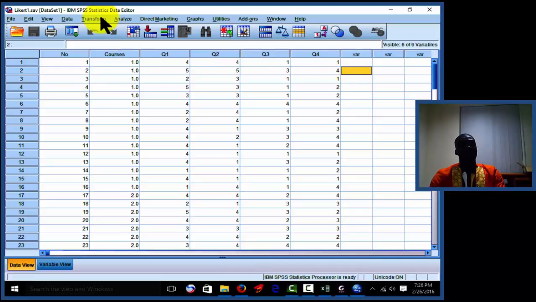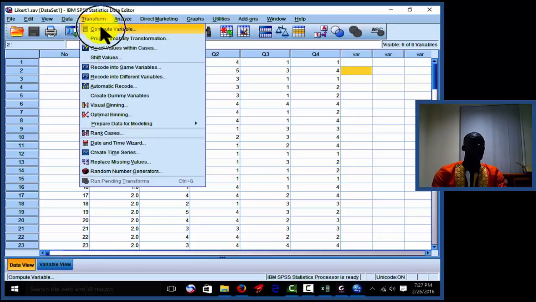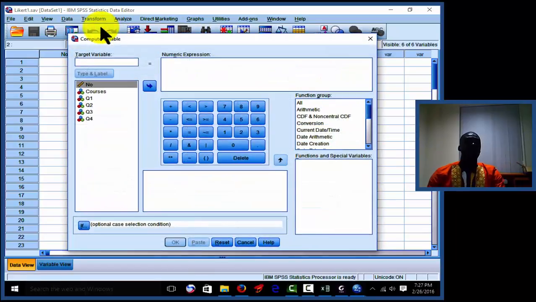Right. You go to Compute Variable. Okay. So we compute variable. Good. This was the thing I was looking for. So now the target variable, that is the new one that you are looking for. You give it a name. So what name do you think we should give it? We give it what? A mean.